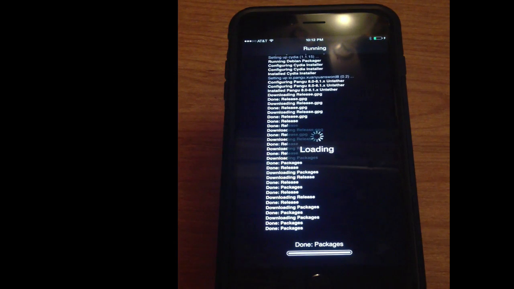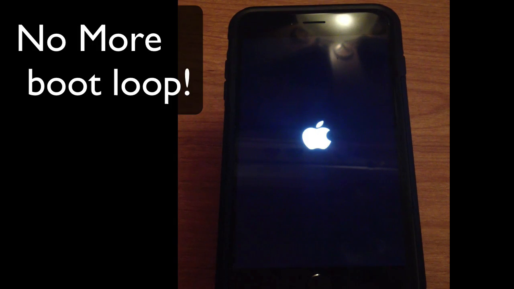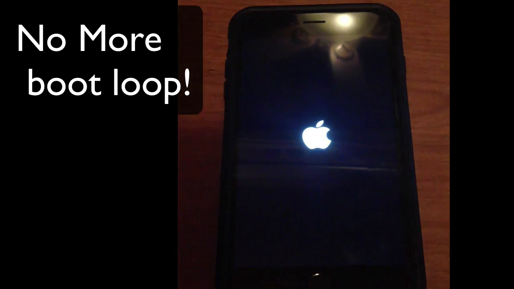We'll let that do its thing. Restart, reboot, and once it's done rebooting, Cydia is totally ready to go. There was no hard SSH with Cyberduck. You didn't have to throw any files in. And now there'll be no more boot loops because everything's been updated. We won't have to press the volume up or do anything like that.